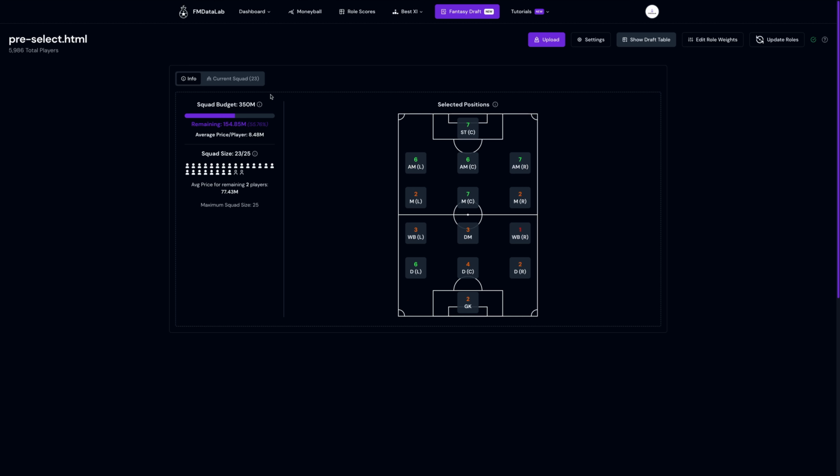Here you'll also find that same squad budget section, though it does differ slightly from the same section in the table view, as it will display the average price of your current selected players. The squad size section is also available here.